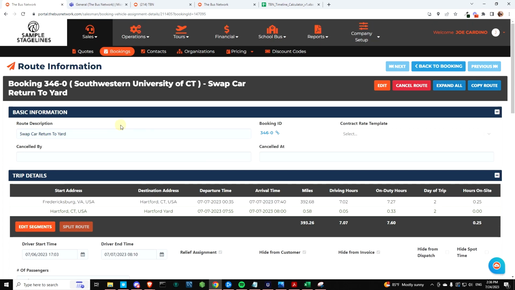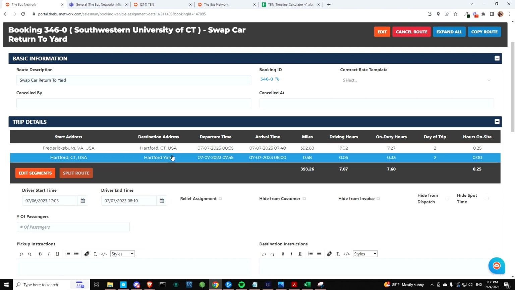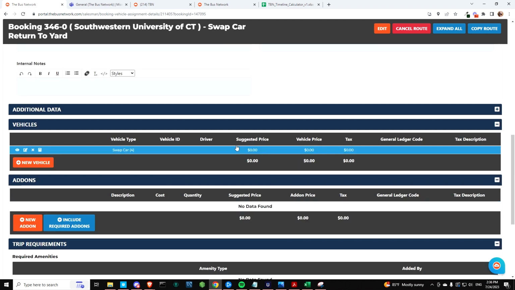So this is the swap car returning to the yard. So in this particular route, we've got Fredericksburg back to Hartford. It's a relief assignment. We're hiding it from the customer in the invoice. And down here, I have a swap car assigned.